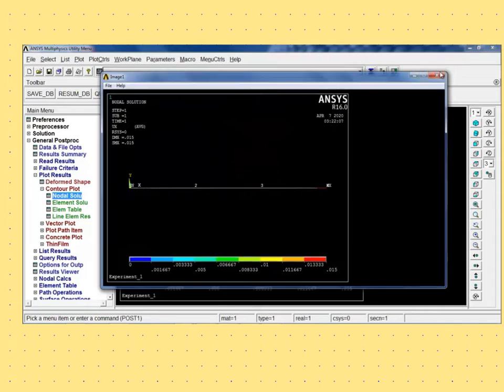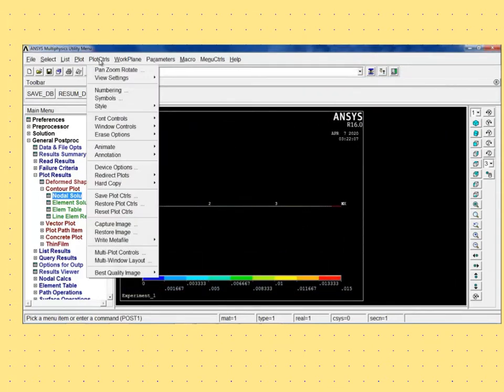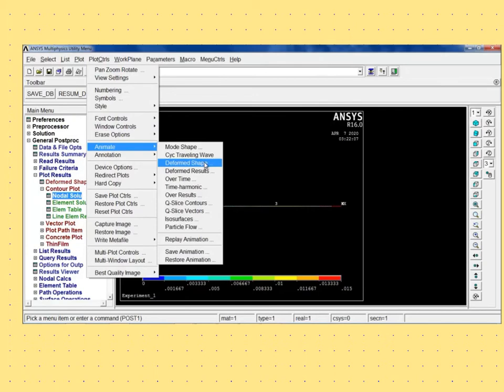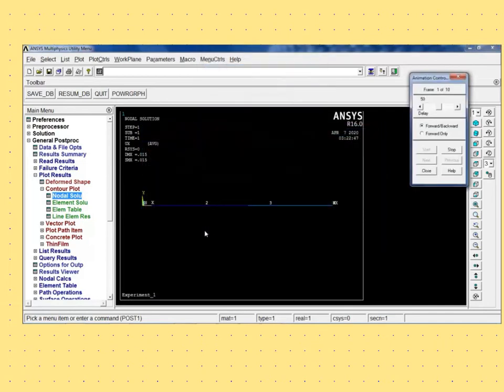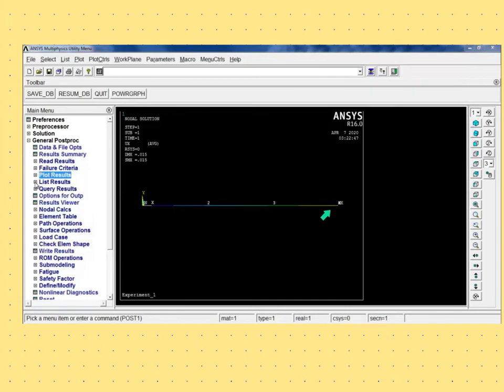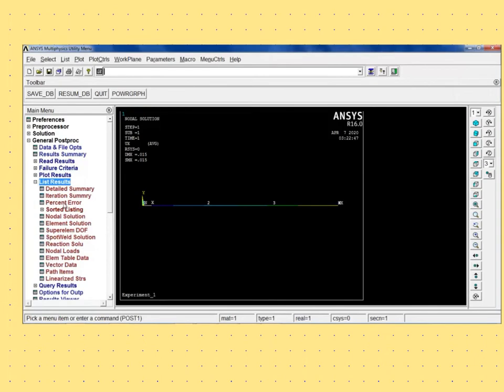Now furthermore, to analyze, plot controls, animate, deformed results, DOF solution, click OK. You can see the animation. At node number 1, the displacement is 0. At node number 4, the displacement is at the maximum.